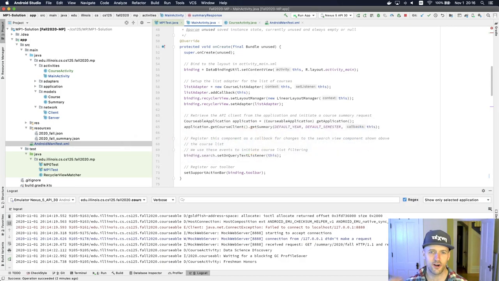All right, so we are almost home. We've got our course model working. We've got the server providing data. We've got the client fetching data. We have an activity started. And now what we've got to do is make it look like something.